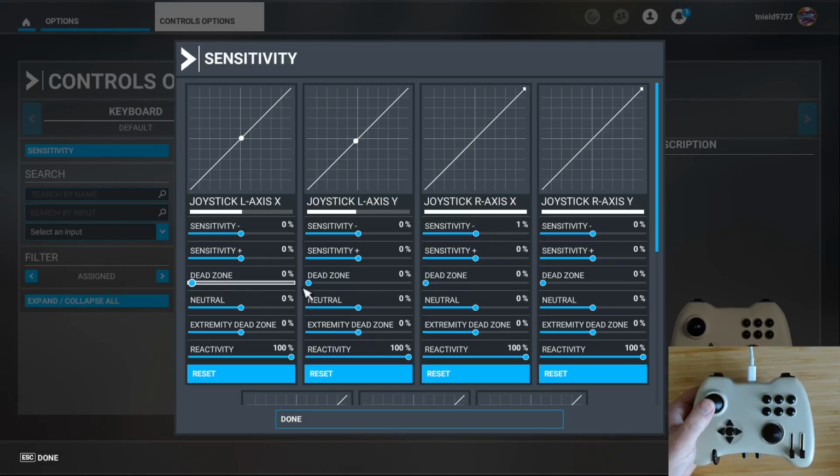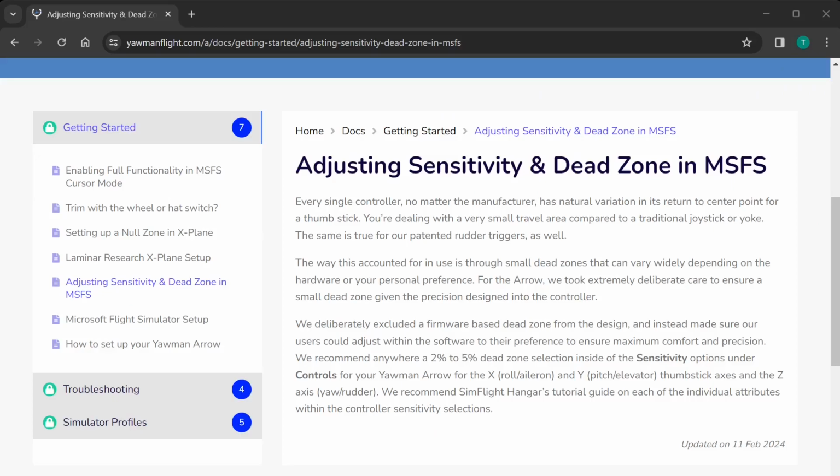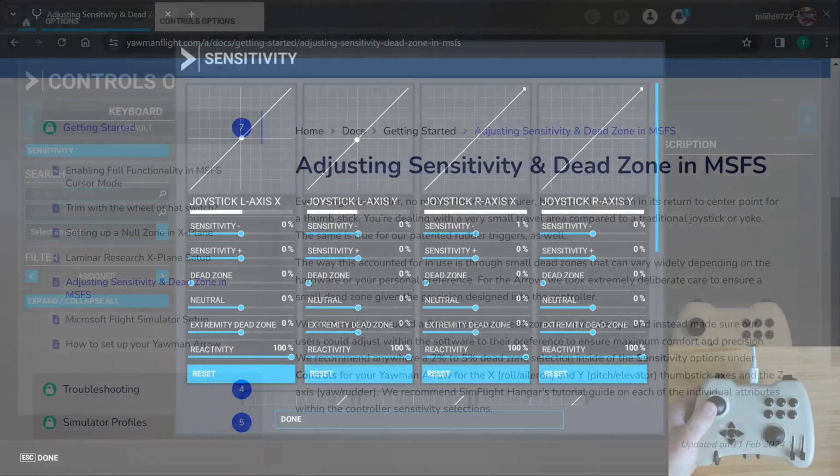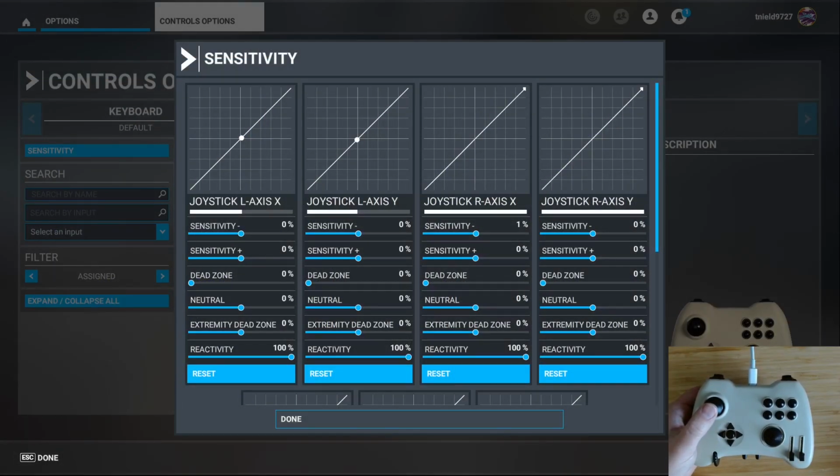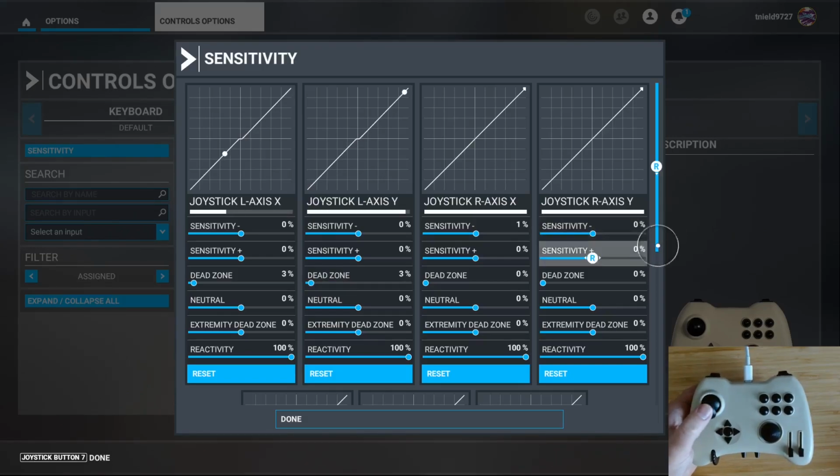So we have documentation on the Yawman website, and on that website you'll see that we have some default recommendations: about 2 to 5% dead zone for the X and Y on the thumbstick, as well as the axis for rudder. So going back to Microsoft Flight Simulator, we are going to implement approximately 2 to 5% for the dead zone for the X and Y. So it can be pretty tight because this thumbstick centers pretty aggressively.